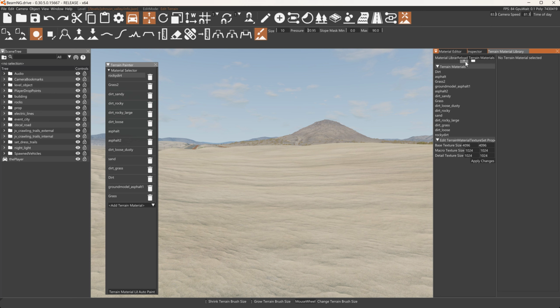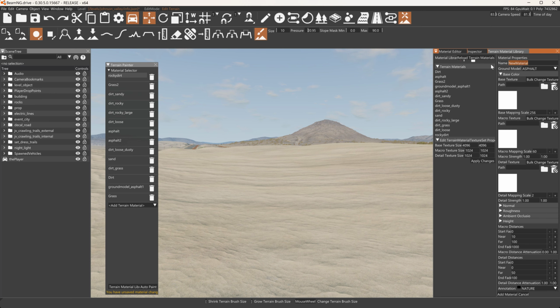So we'll make a new material, and we'll call it stones. Make sure there isn't already one in there named that. Ground model type. Well, that's going to be like rocks. Rocks large, I guess that'll work. Actually, it's probably more like a cliff. You know, I don't know.